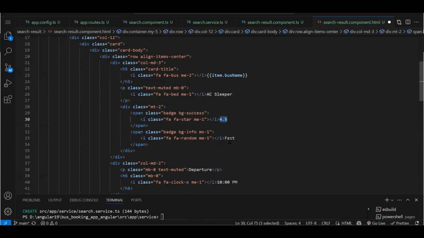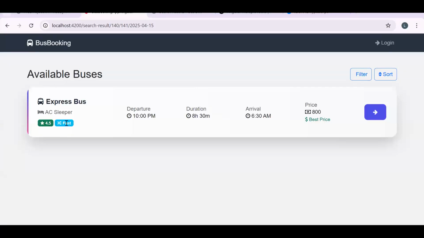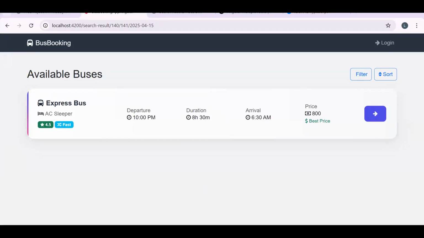Rating also I don't have it. This also I don't have it. This is just a UI copy paste created. So these two things I don't have it, so let's keep it as static. Then departure time we have.